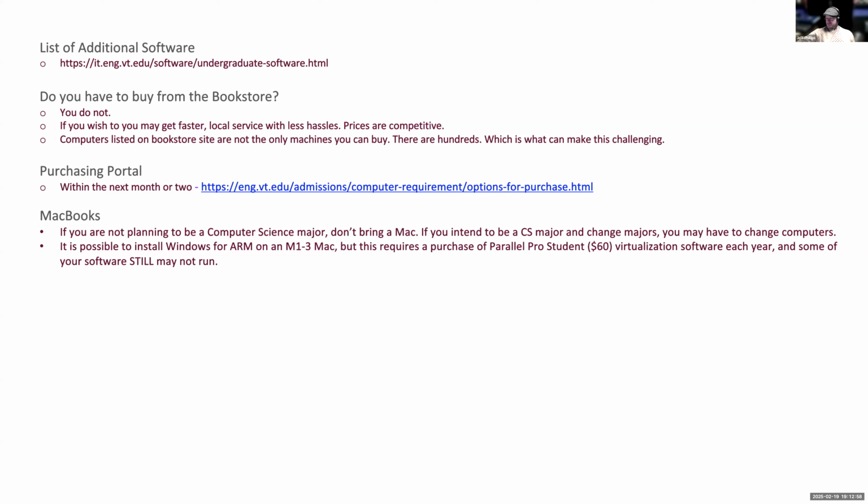Yeah, so there's also, in order to run Windows on a Mac, you'll need a virtualization software. The one we use is called Parallels Pro, Parallels with an S in it. And some software still may not run, but it's getting better every year.